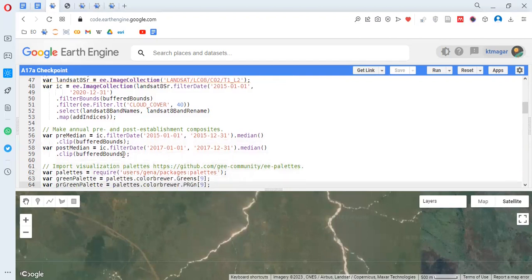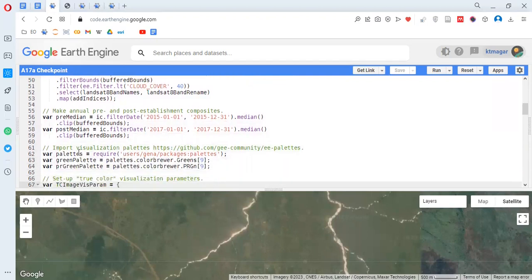And then we see this palettes here. So this require is the function that helps to get the codes that are already written by some other users maybe, and we want to get those functions that are already written for this script.